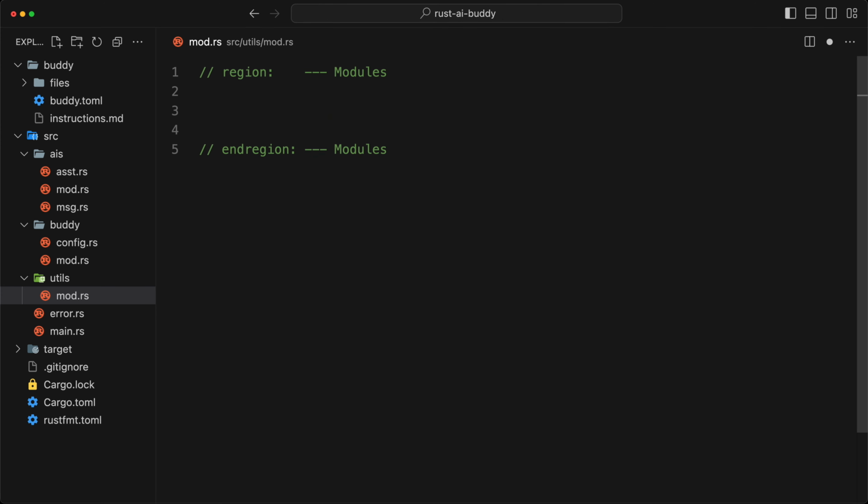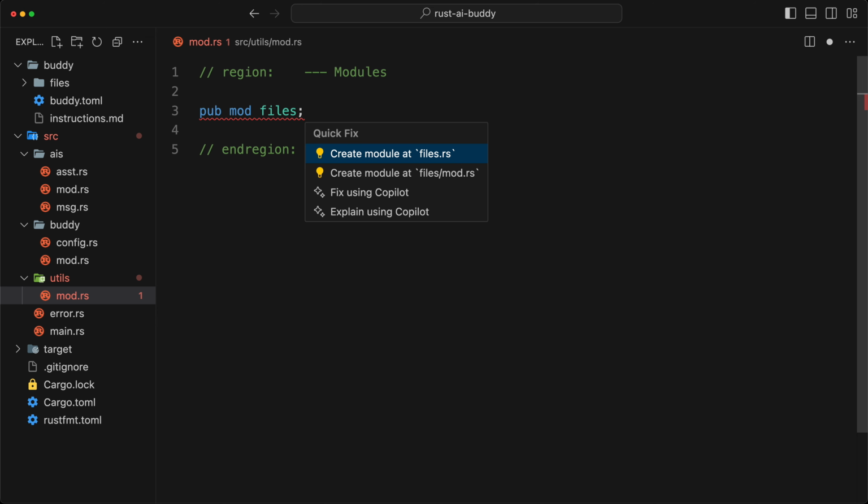Sometimes dumb is the new smart. And then we're going to have a mod files, and that is going to be a pub. Yeah. We're going to create, this one could be a single file.